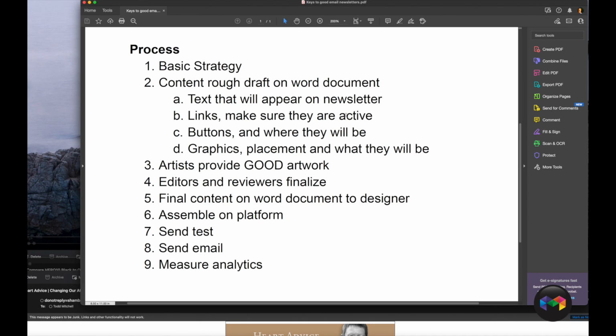So if you're going to have a link on your newsletter, this is a good time to practice and make sure that it works. If you have a link to your website or a special product page, let's make sure that that link works correctly. And this is where you want to do that. Graphics, placement, and what they will be. What that means is that this is a good time in the rough draft on the Word document or the Google Doc that you can see the graphic that you want to use. What picture do you want to use? This is a good time to place that in and rough that out.